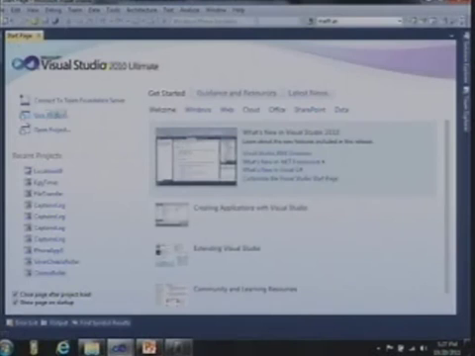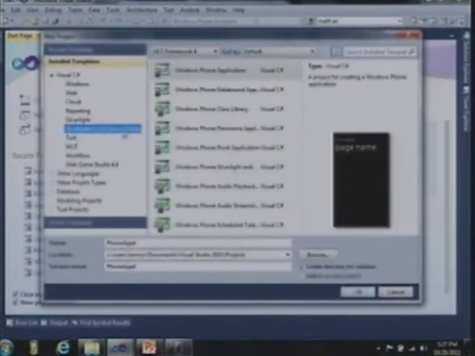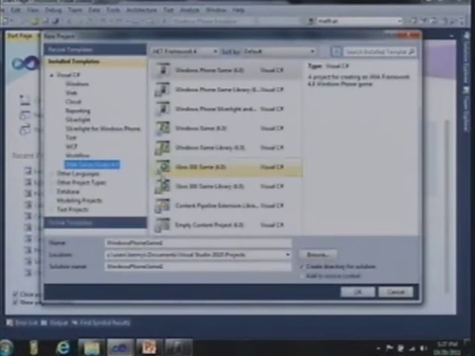Okay, I'm going to do new project. Previously, we did all the stuff inside of Silverlight. This time around, we're going to do XNA Game Studio 4. So I am running the ultimate version of Visual Studio, and I'm also running a bunch of other stuff that's inside of here.